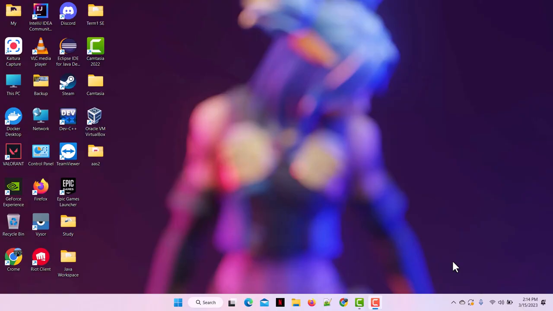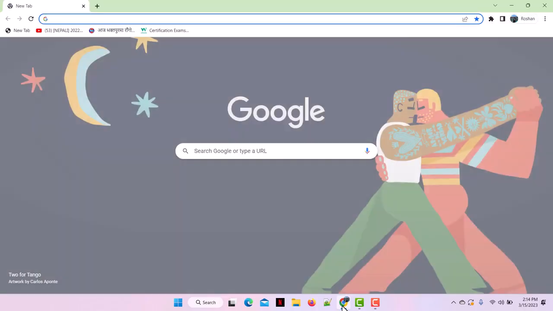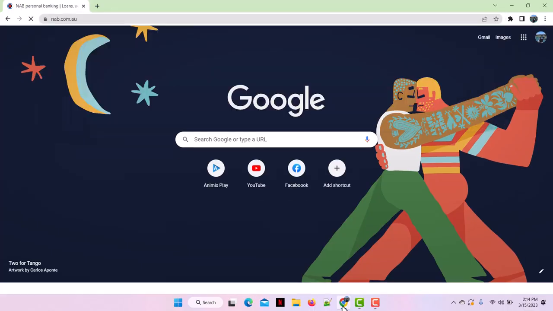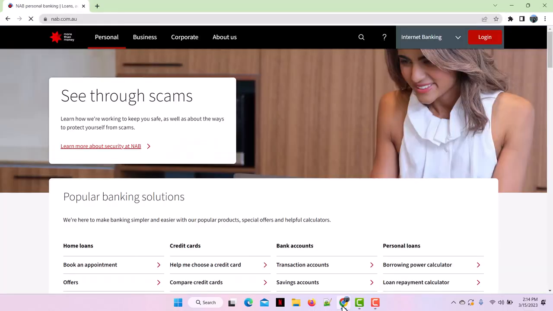So today I am going to show you how to log into NAB Bank Australia. At first, open any web browser application on your device. After opening the web browser application, go to the search bar and search for nab.com.au and press the enter button. Then it will lead you to the homepage of NAB Bank Australia.